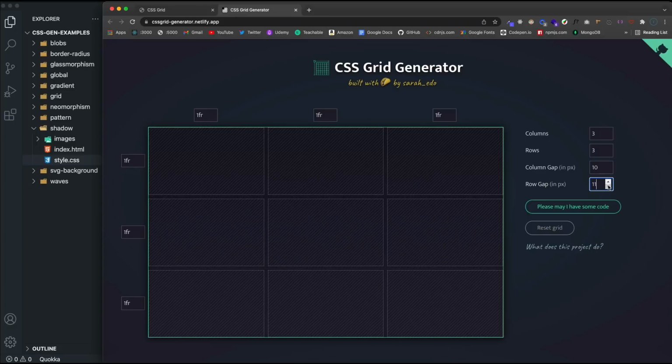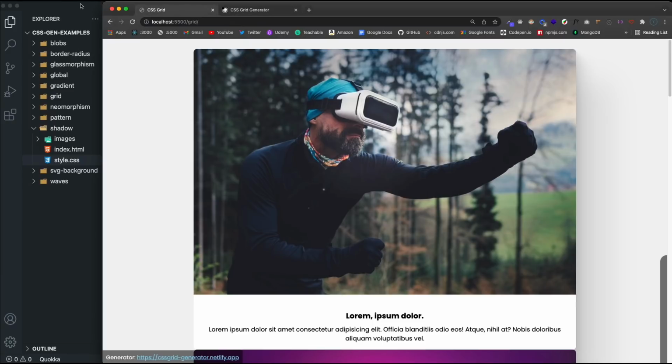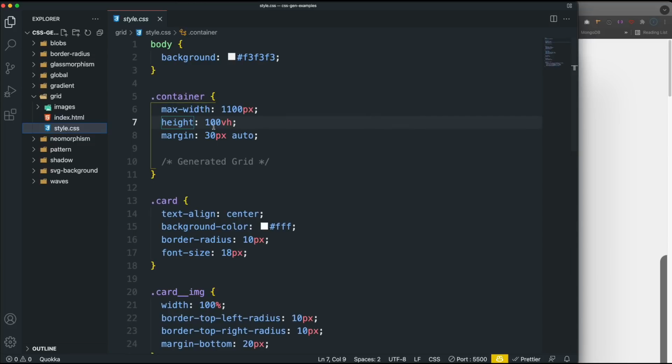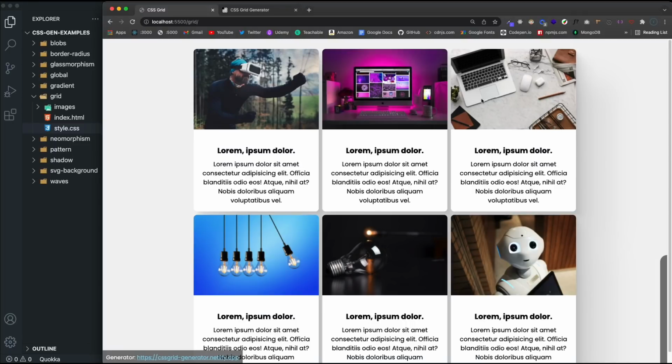And then the row gap, which is the horizontal space. And then we can click on this, can I have my code? And we can just grab that. And then for this project here, that's going to be the grid project. Let's go to the CSS, and we want to add that onto the container. So right here, we'll save that. And now you can see we have a grid with 3 even columns.